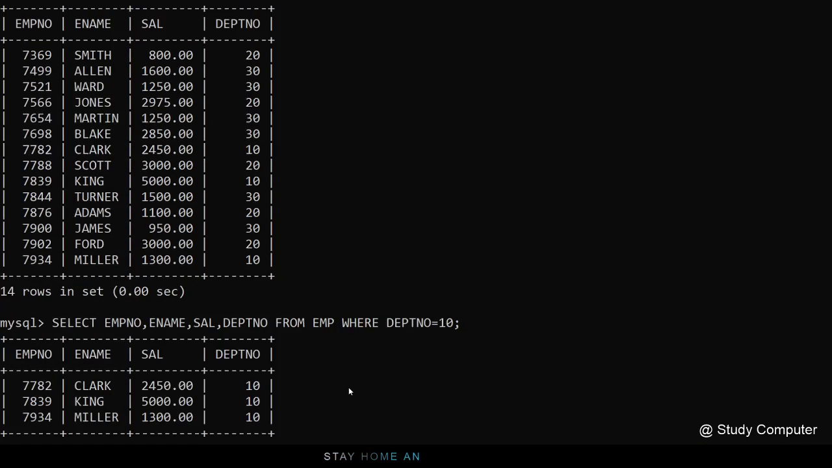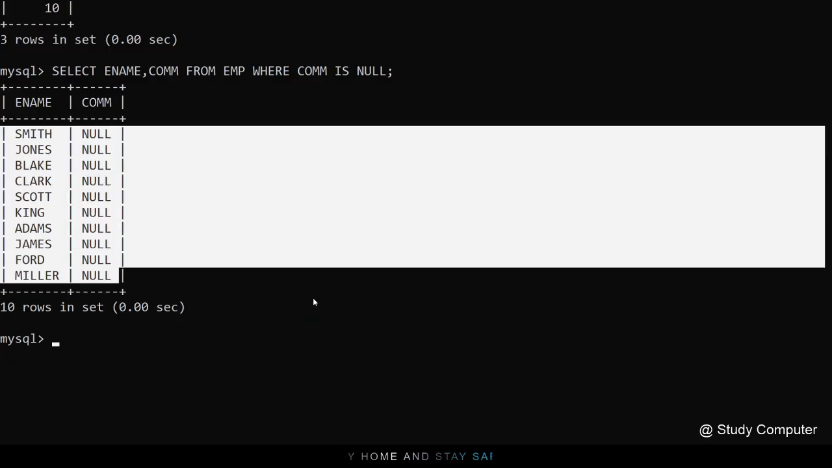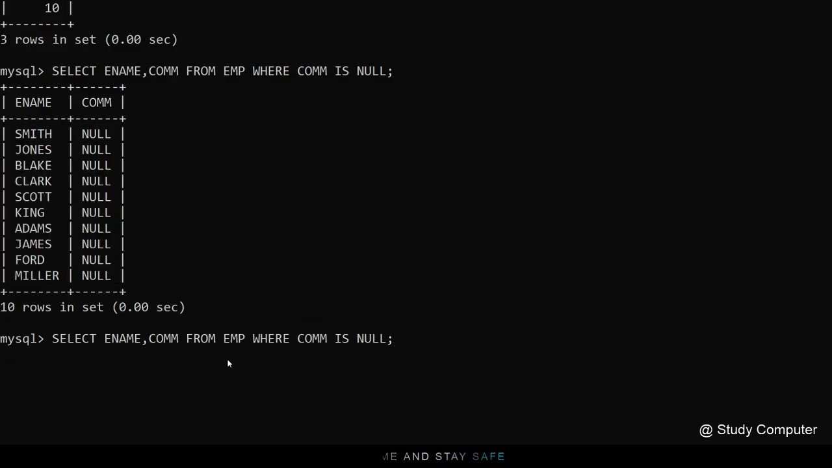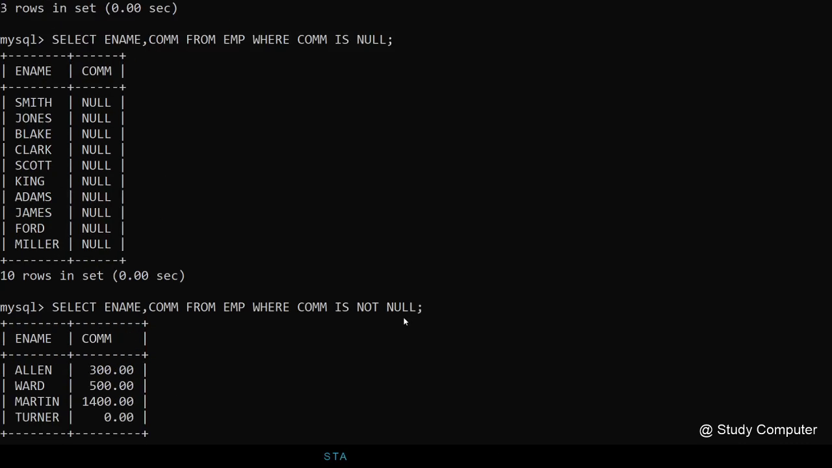They're not getting any commissions. And who are getting commissions? If the question asks who are getting commissions, simply type commission is not null. So you can understand is null and is not null. In that case, what kind of questions can you expect in this scenario? The question may ask to display the employee's name of those who are not getting commission. So simply you can write is null and is not null.